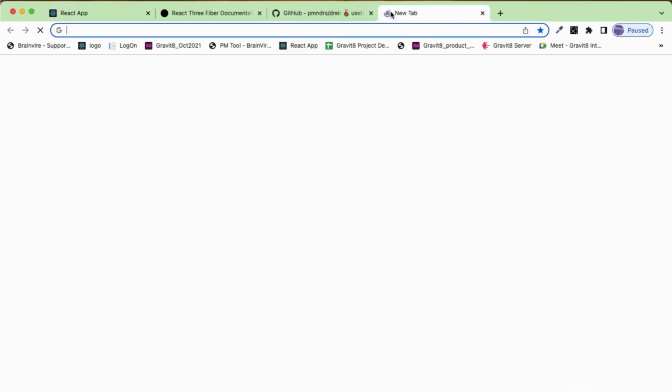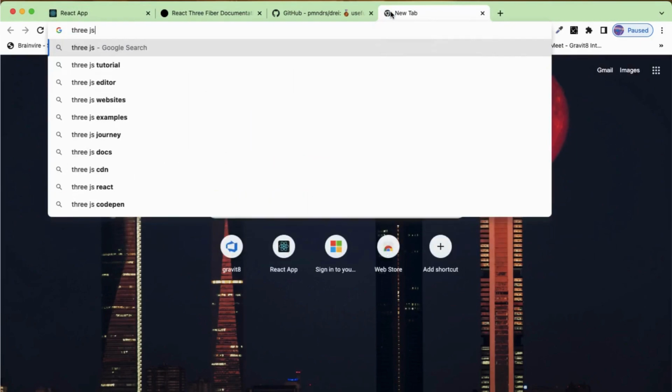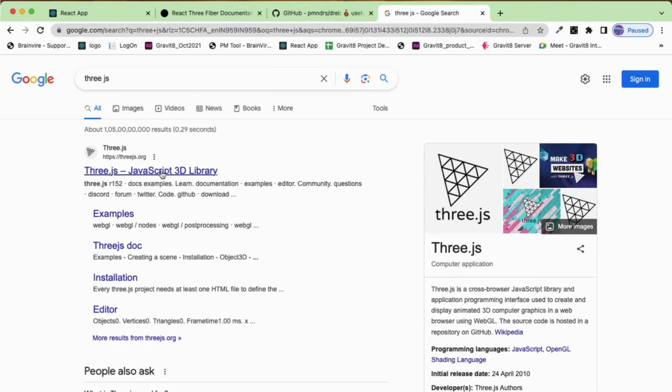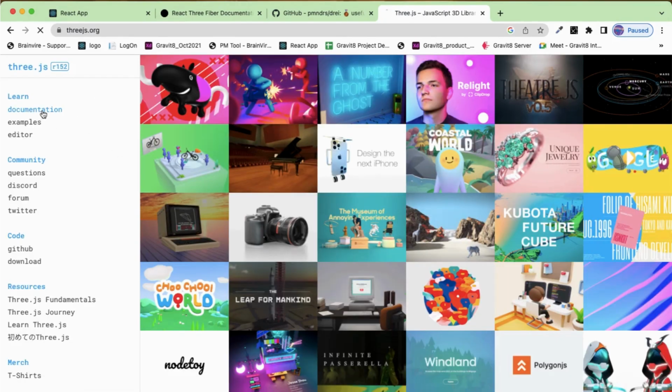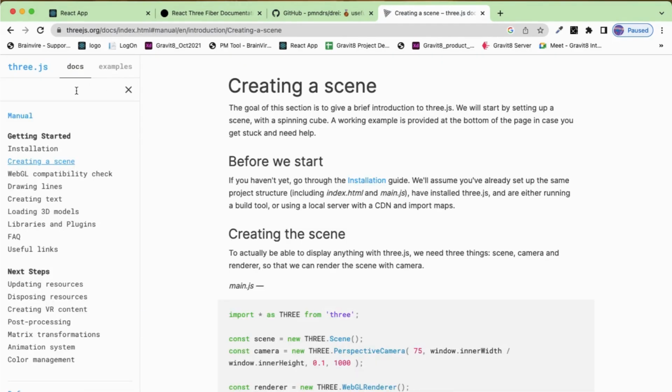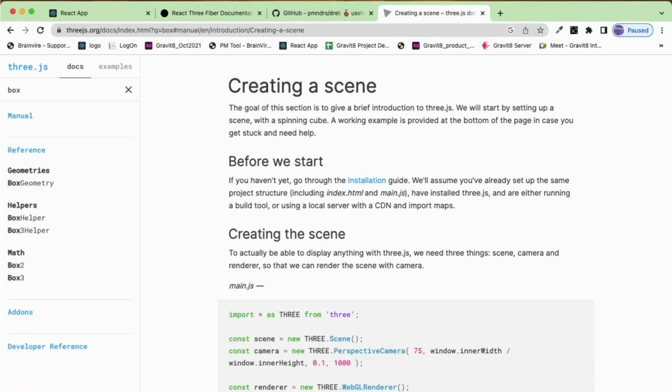Let's go into the Three.js docs, this one, and in the documentation just search for box geometry.